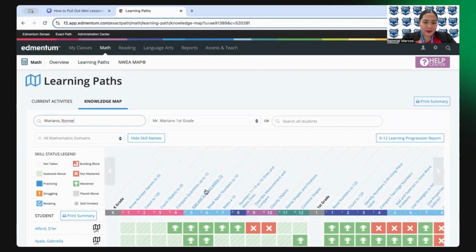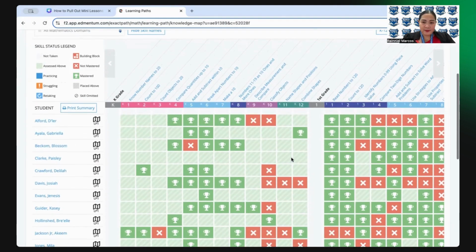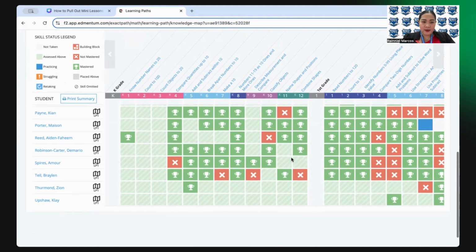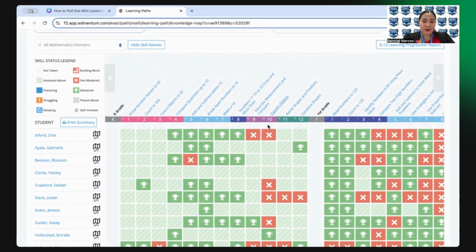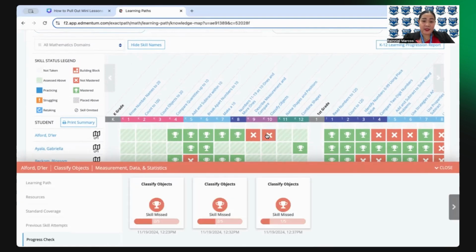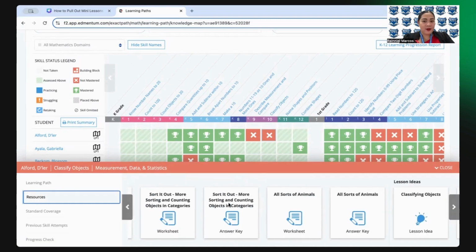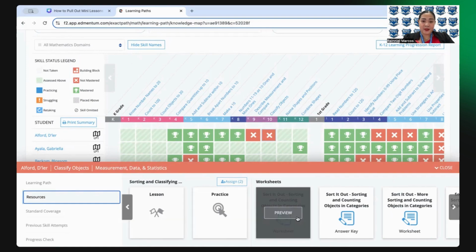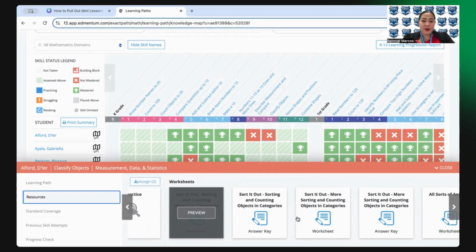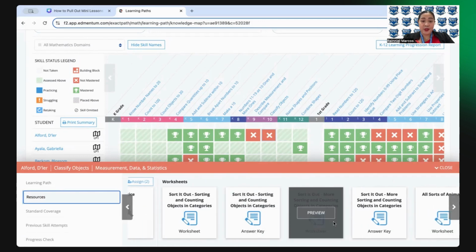All right, so let's check. Obviously, as we opened it, we have a lot of X's in this column, classify objects. Let's click it. Just click the X. Go to resources. A lot of worksheets in here, right? We have the sorting, classifying, the lesson, the practice that we can assign to them. We have here the worksheets that we can print.